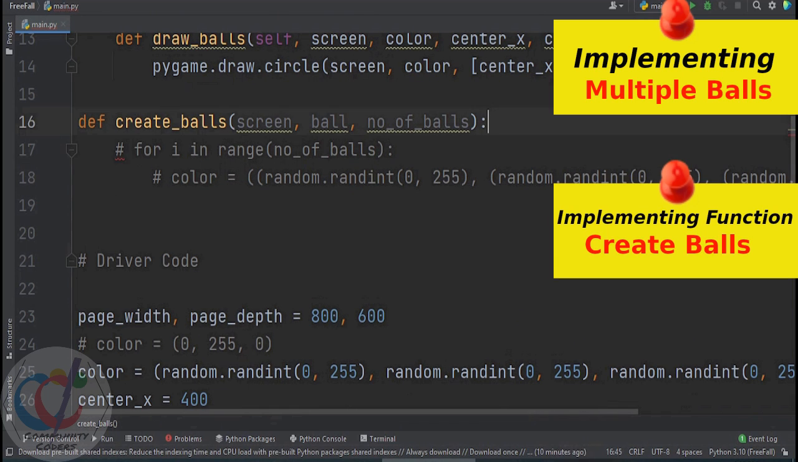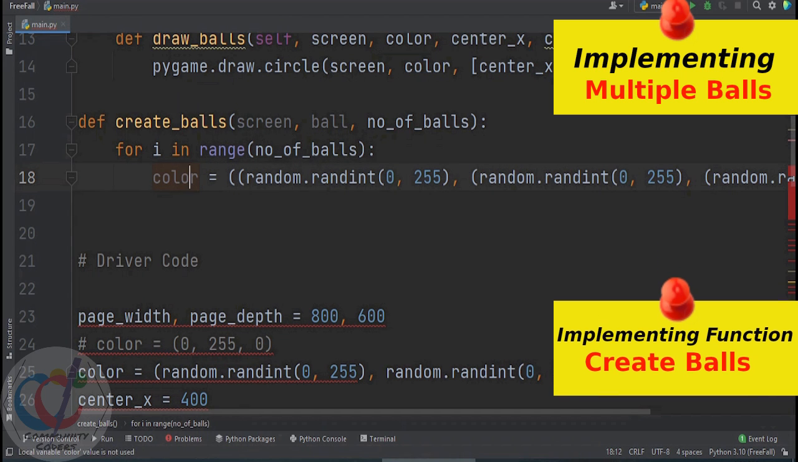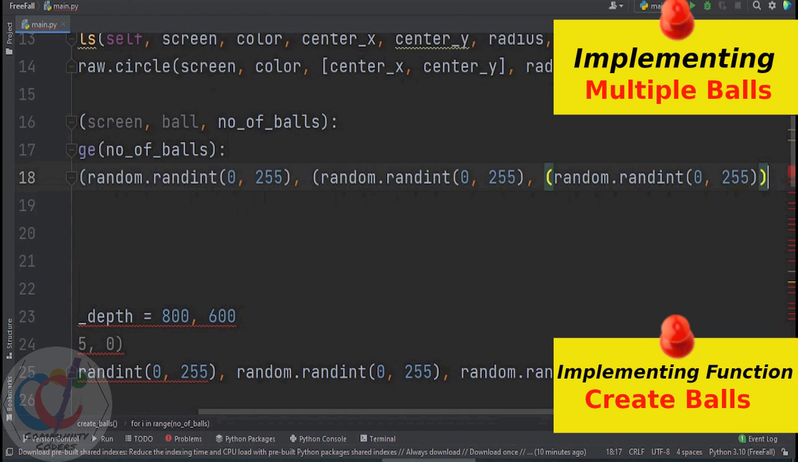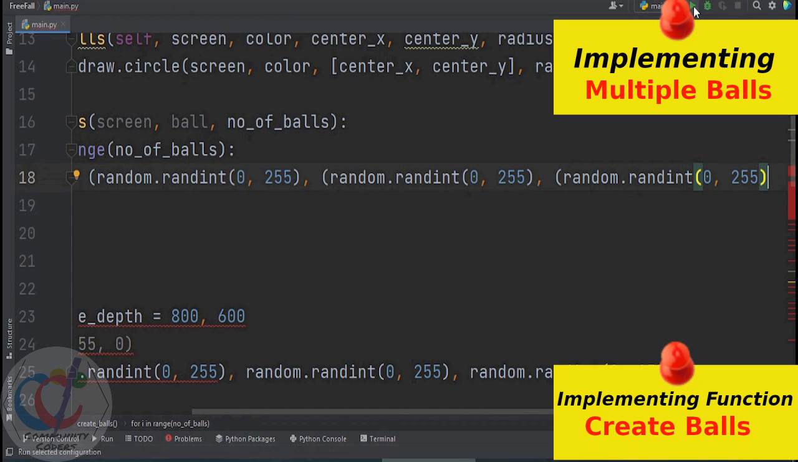Everything is fine till now. Just checking whether everything is fine, and yes, everything is fine. So my color is done.